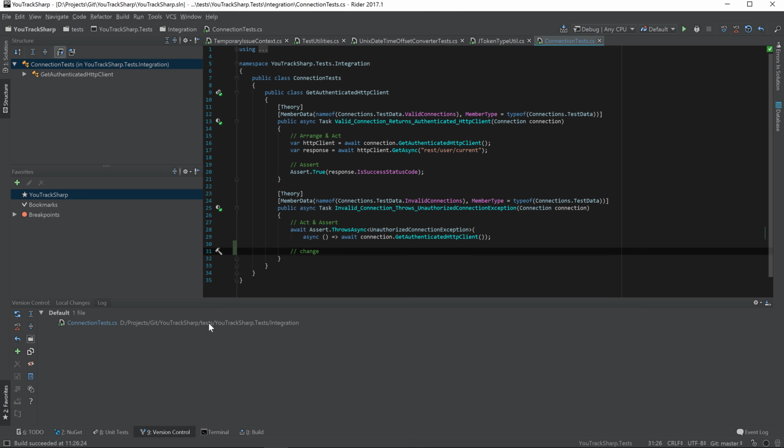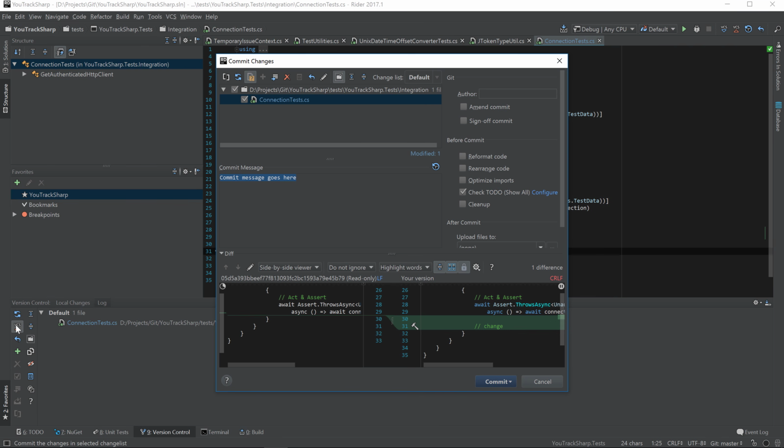From this tool window we can now commit, and we'll see a nice dialog with all the files that were modified. In the bottom we see a diff of the changes that were made. We can add a commit message and optionally do things like reformatting or cleaning code based on the rules that were configured. When we're good to go, we can commit or commit and push to the origin.